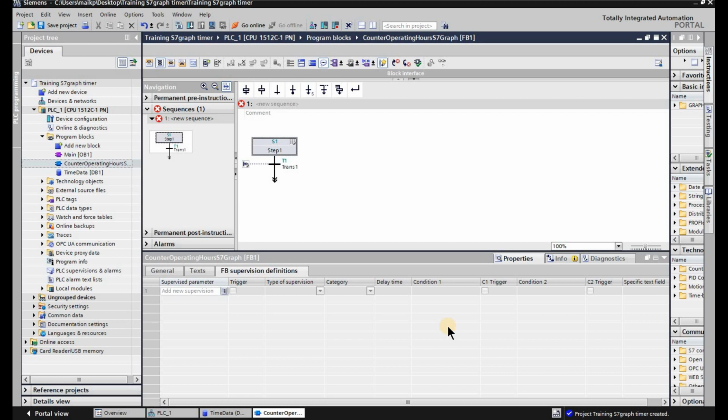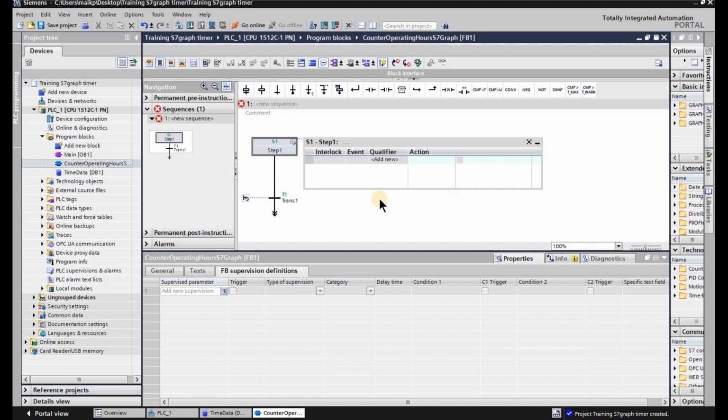So let's dive right in. What are we actually going to accomplish? We want to count up seconds every time the clock 1 Hertz bit comes on. In order to achieve that, this time we are using the S7 graph, and I didn't prepare myself for that. I'm just diving right in.